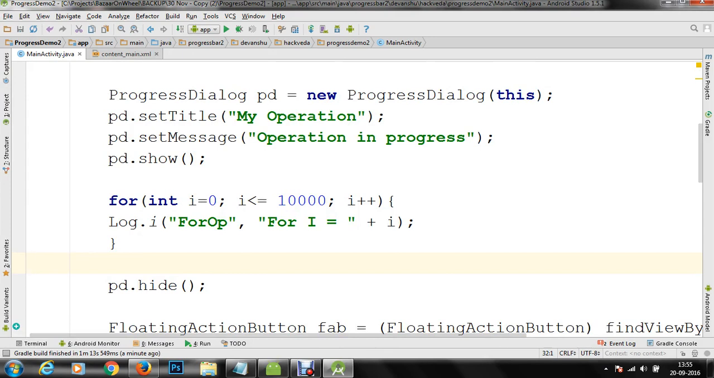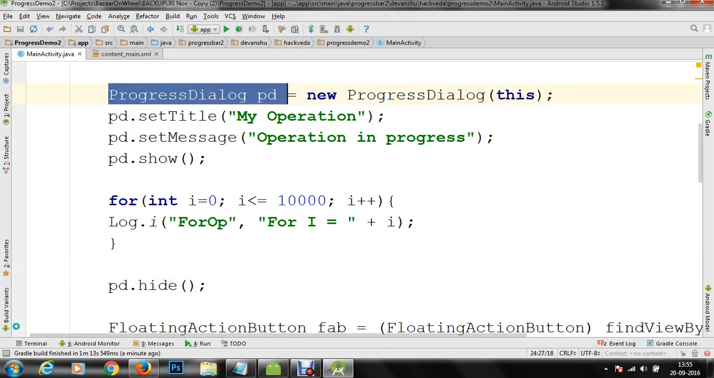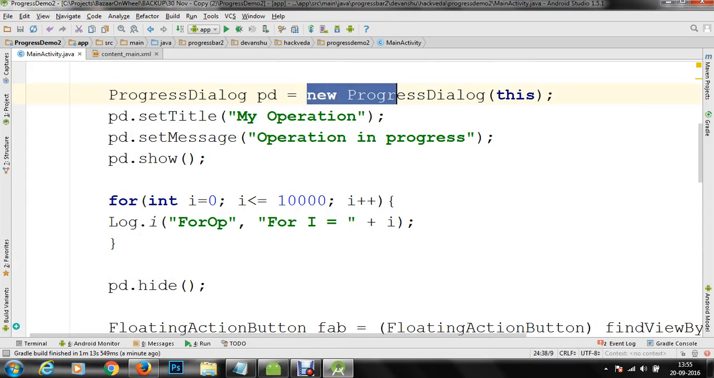we have coded. We have created a new instance of progress dialog using the keyword new and with the constructor progress dialog, and within this we have specified the context, and this keyword refers to our current activity, which is our main activity.java. So our progress dialog will be running in our current activity, which is main activity.